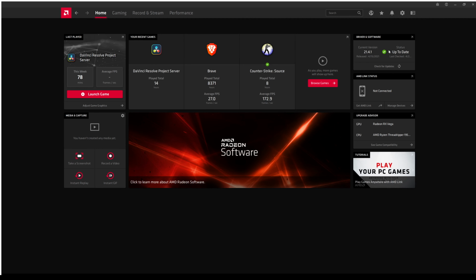You can see the version up here, your drivers, you can actually check for updates here. You have your AMD link status, which AMD did a lot of improvements in, it looks like here. And going through, you have your upgrade advisor, your tutorials, media capture, and your last played. So this is kind of where AMD went for that, and made their bones on getting this up to date. They also kind of did a little bit with UI, made it easier to go between settings and stuff.